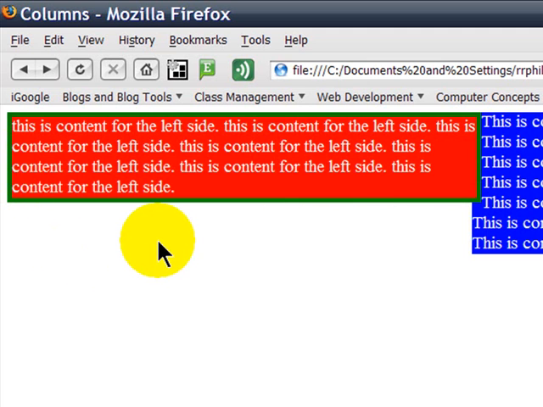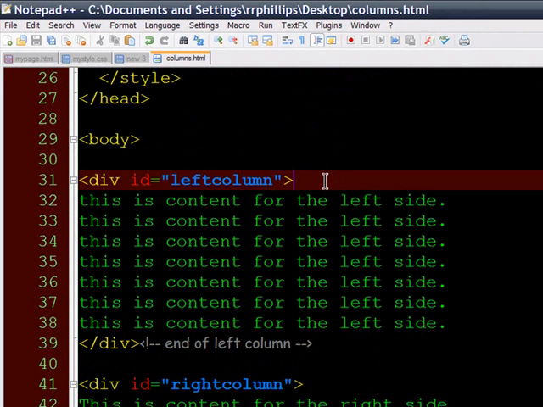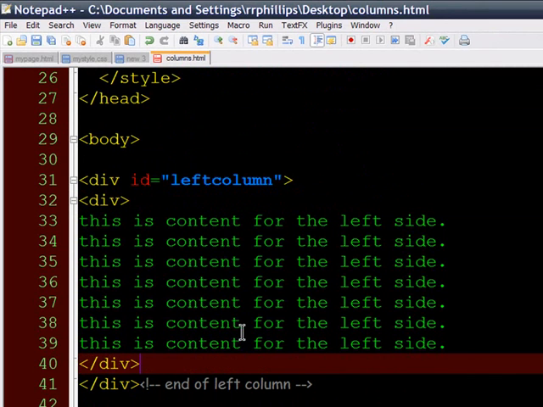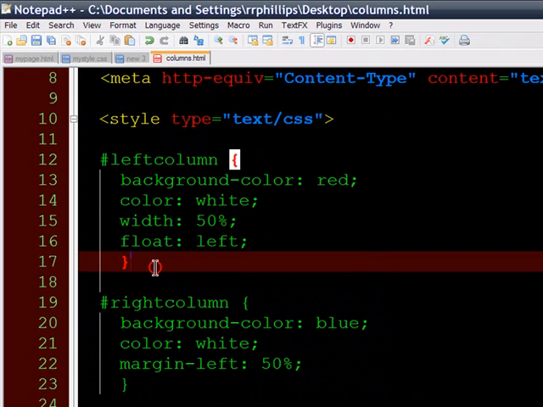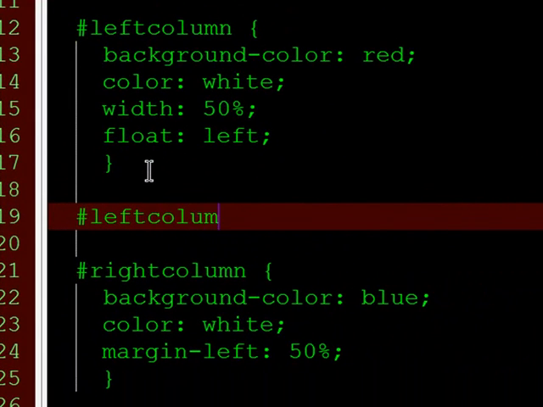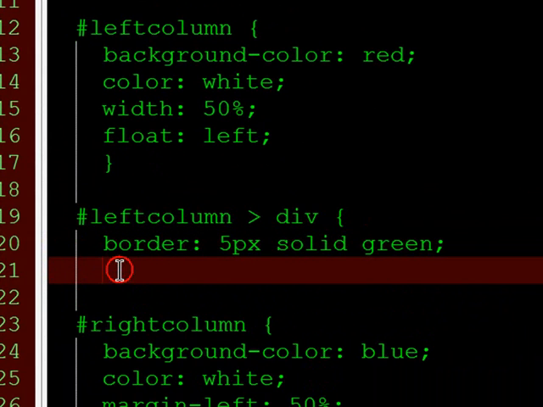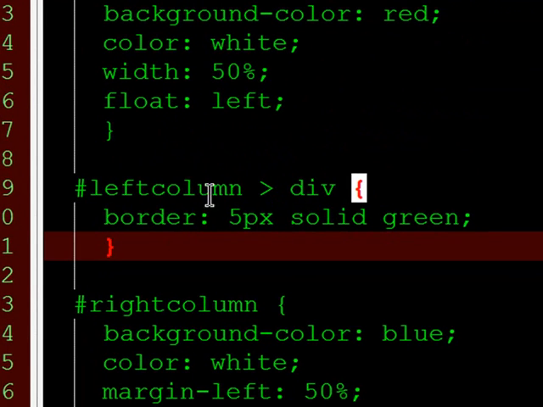So that's causing a problem there. But let me show you a little trick. Instead of putting my border on the red left column, what if I did something like this? What if I put a div inside of my red left column? So now my left column doesn't just contain text or content, it contains a div that contains content. Now for my CSS, instead of having a border for my left column, I will have a border for the child of my left column. There we go. Perfect. Now it appears that my left column has a border, and it's not spilling over into the right column side. My left column doesn't have a border though. The div inside of my left column has a border.